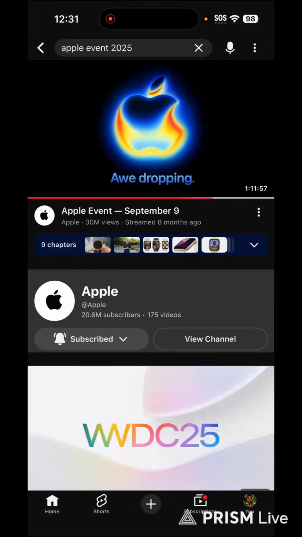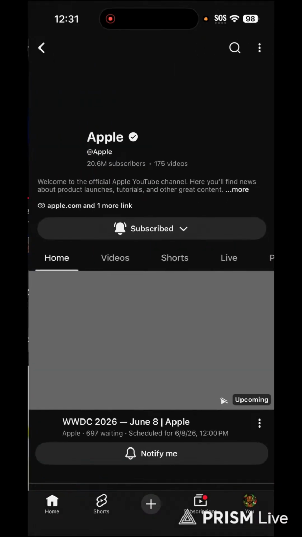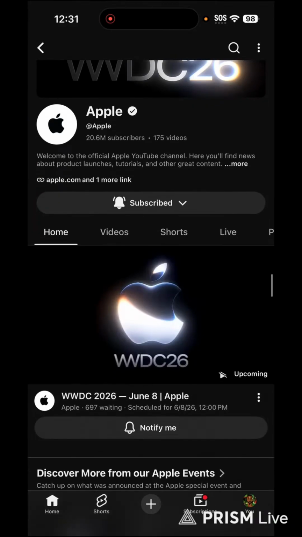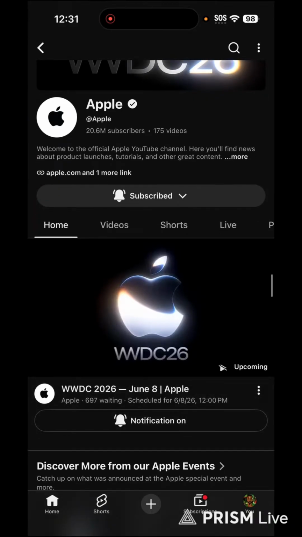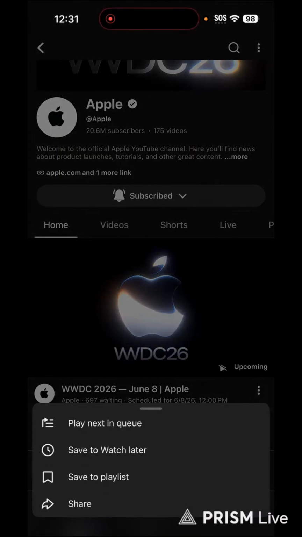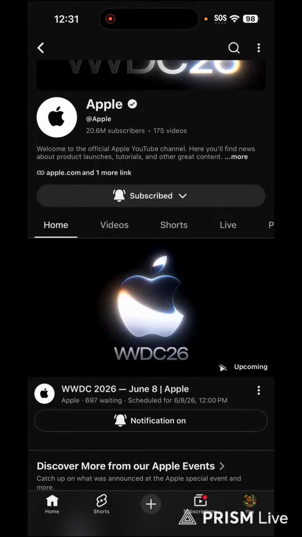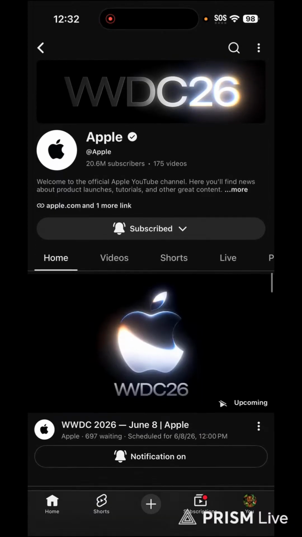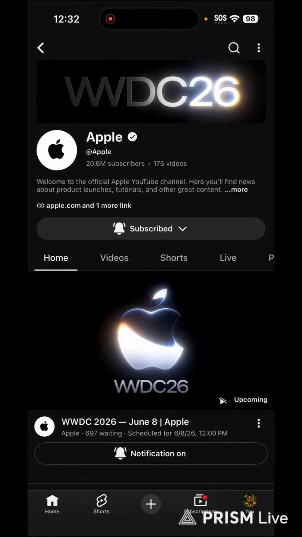Okay, so right here, you found the logo right here. And you got to set this to notify you. Turn this on right here. And you're able to watch it right here. So you could go straight on YouTube, or mainly to the Apple website, and it will be displayed right here. And you're able to see WWDC 26 for iOS 27.